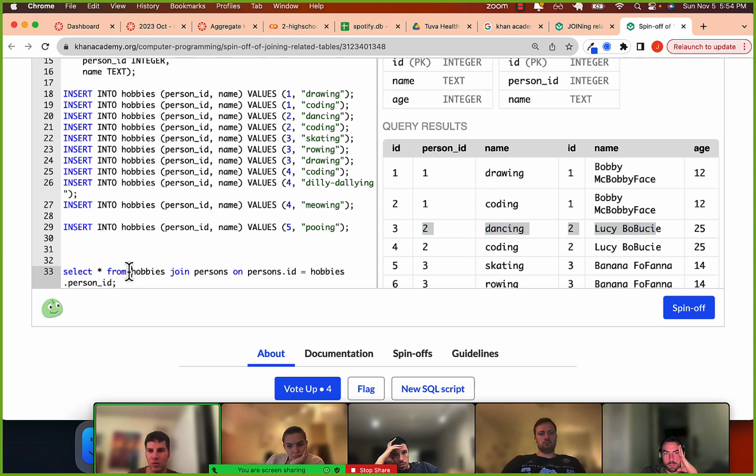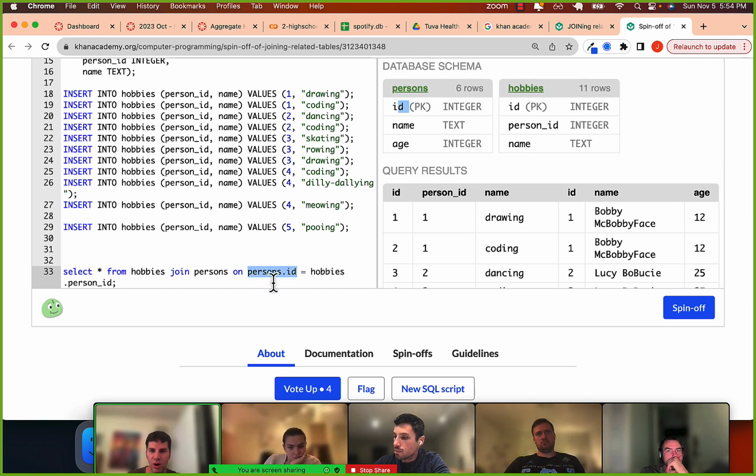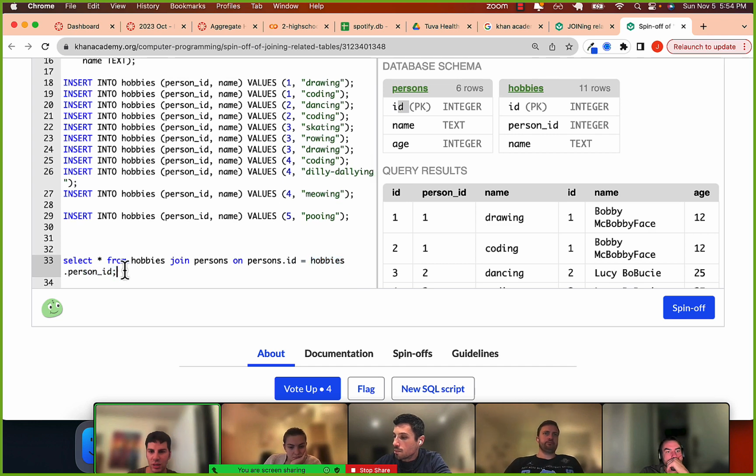So just to review at this point, select all from hobbies. That loads the hobbies table into memory. Join persons loads the persons table into memory. Now it will combine every single hobby with every single person at that point. So you have to specify how they link up, where the person's ID, this table's primary key, equals that table's foreign key. Persons.id equals hobbies.person ID. Then these are all the columns you want.